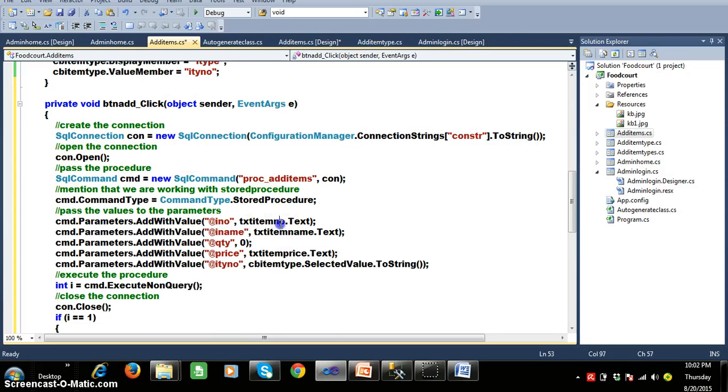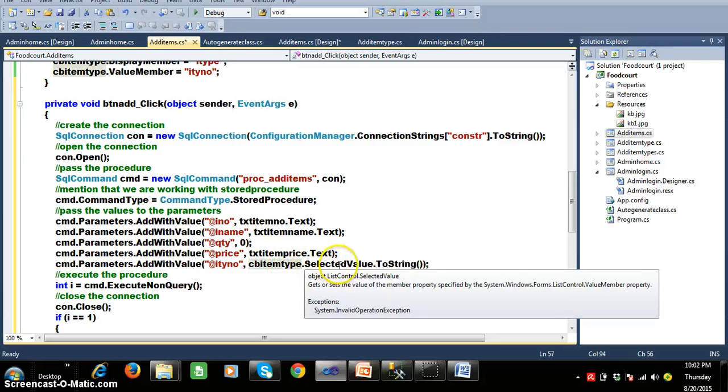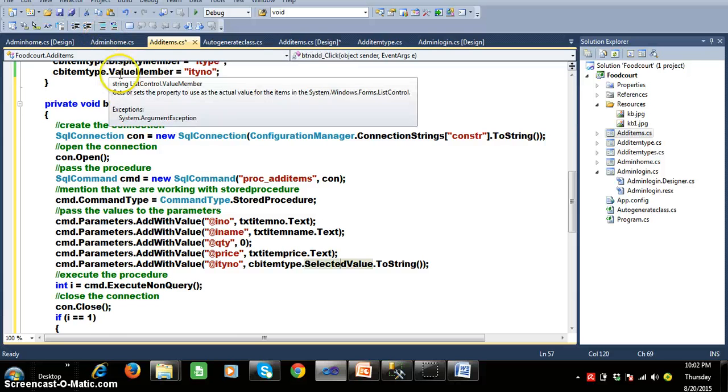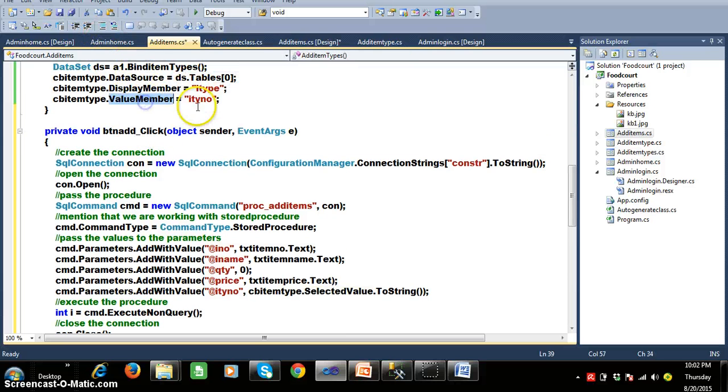First of all I am passing the item number which is in text box 1, item name, quantity I have to give 0 because now here the admin is not updating the stock, he is simply adding the items, and price. And if you observe, combo box cb item type dot selected value means the ID of pizza will come, because I want to insert the ID, not the value. Is it clear? So that is the reason we have mentioned display member is equal to iType, value member is equal to item type number. If you want to insert the item, you can give selected item, but now I want to insert the value, so I am writing selected value. I hope you understood. Now let us execute and check.